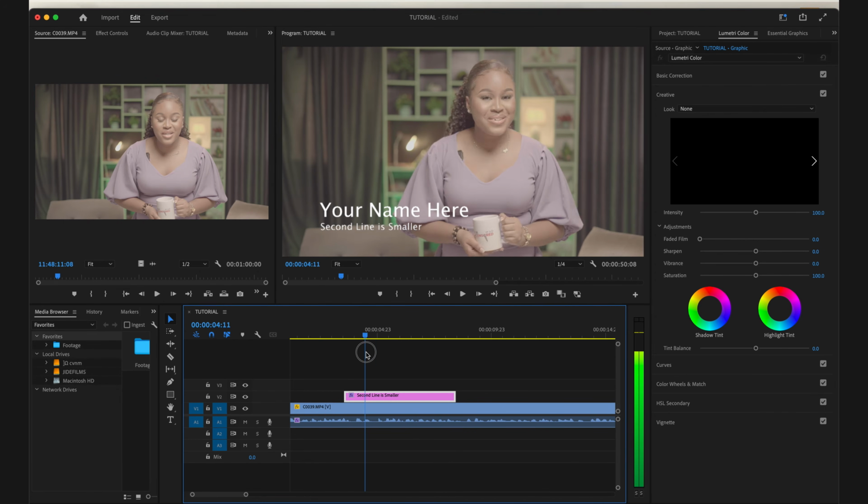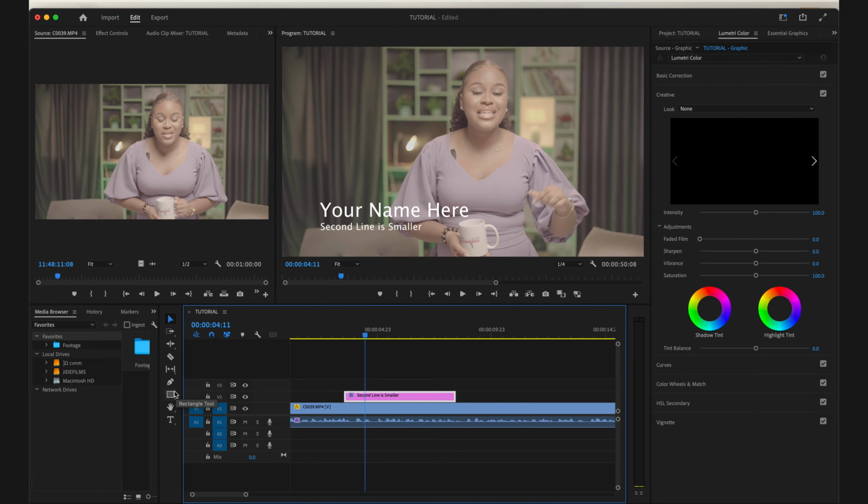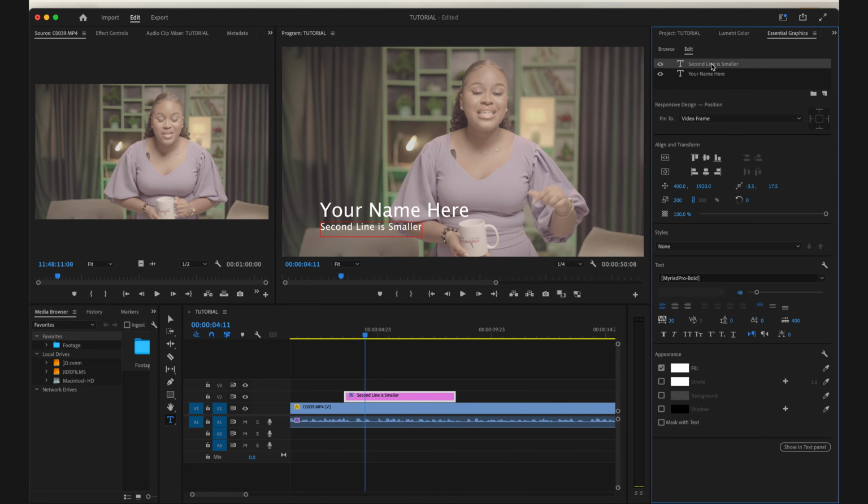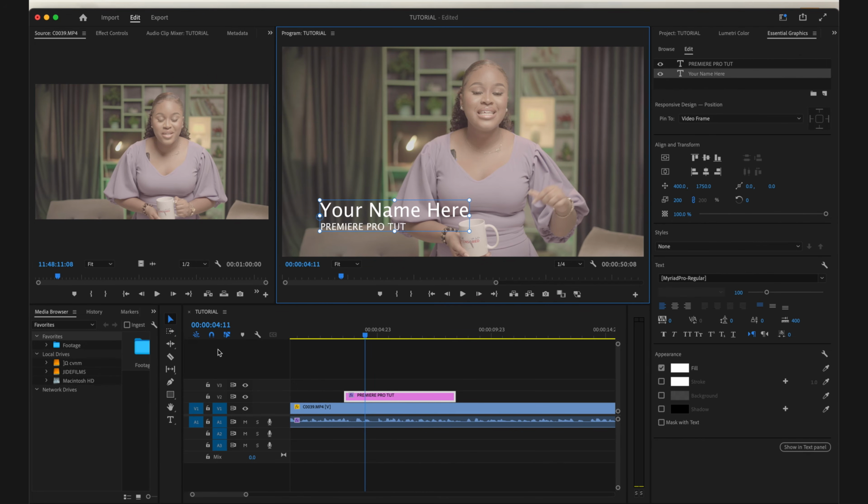So this allows me to write the name of my host, so I can tap on my type tool and then I'll come to essential graphics. So this gives me two layers. So let's say the name of the show is Premiere Pro Tuts. Let's say that's the name. And then if I want to change this name as well, once I tap on the name bar and I click here, I can just come here and it would select all for me. So let's say the name of the host of the show is D.